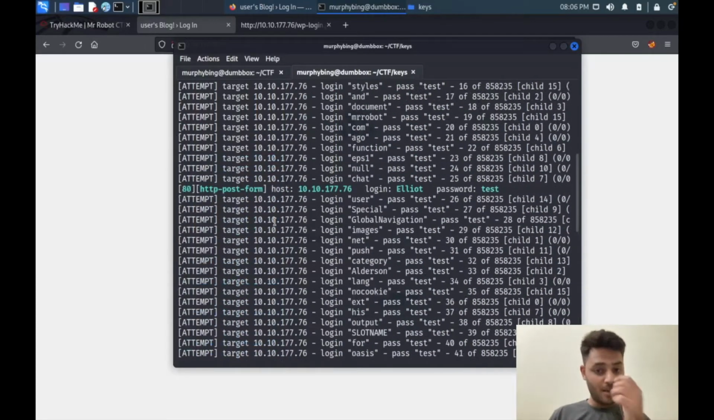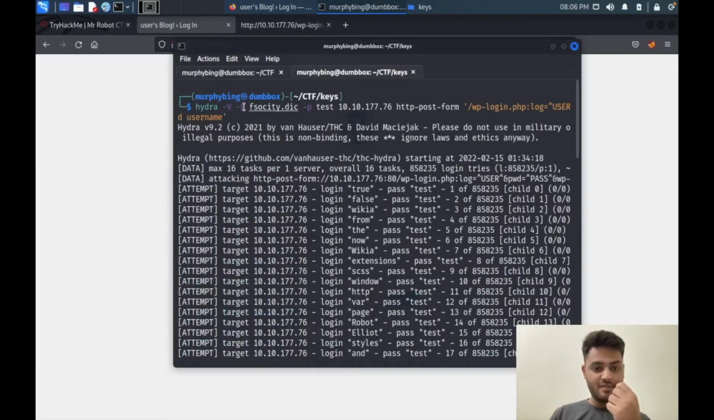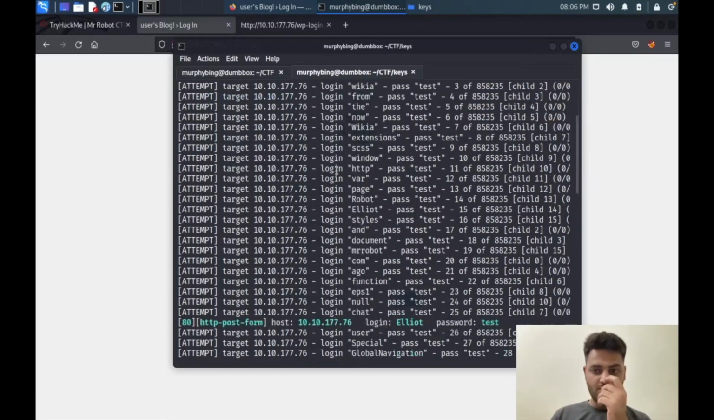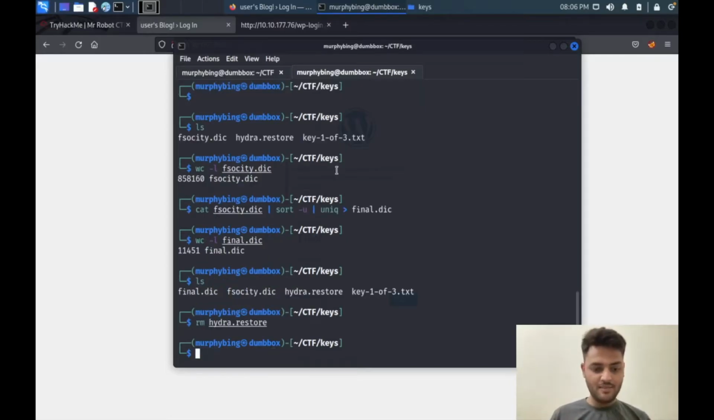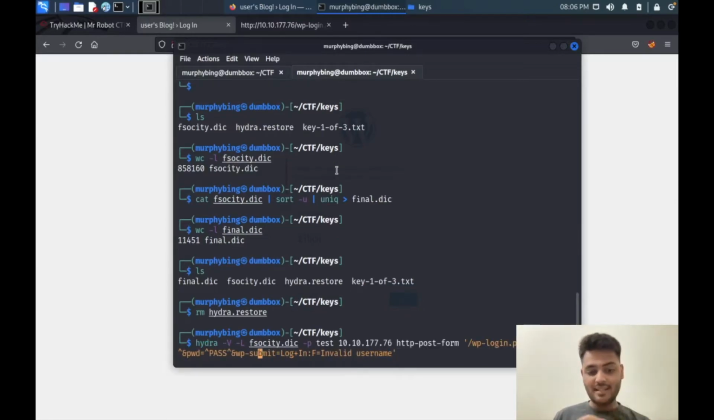Once again, we can do the same command. Instead of changing the username, we keep the username the same and change the password. First of all, we'll remove the Hydra restore file because we don't want that to happen. We use the same command, but this time we don't want the password to be test. We want the password to come from a list, which is final.dic, not fsociety.dic. And we want the username to stay the same, which is Elliot.